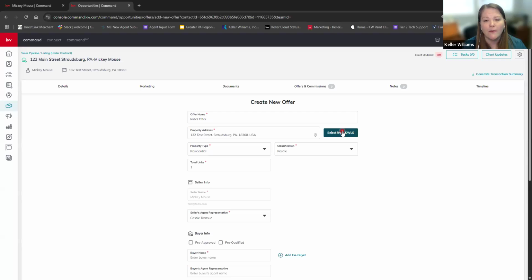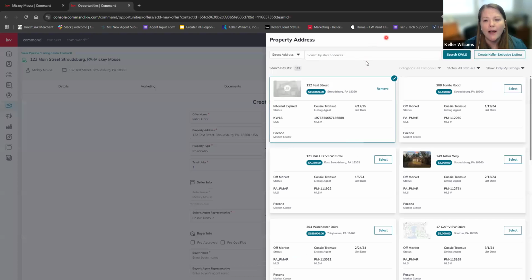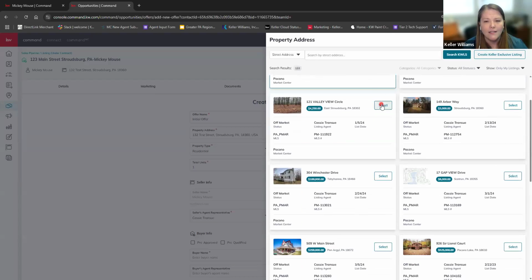When you click on select from KWLS, this is the Keller Williams listing system. So it's our internal listing system that feeds from the MLS. When you click on select from KWLS, it's going to bring up this screen where you have to select the property. So if you have your listings synced to your command, which everyone should, you're going to see your listings in this list here. So I'd be able to go through and click on select and add it in.